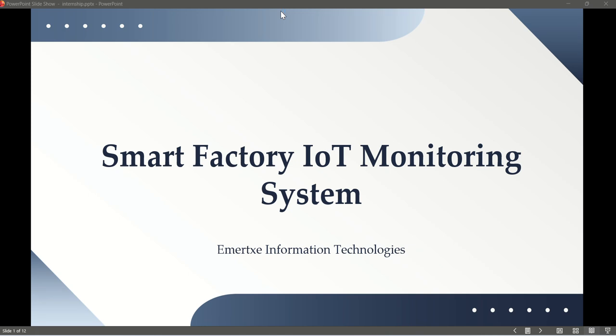Myself, Rameshwar Berad. At my internship at Emertxe Information Technologies, I worked on the project Smart Factory IoT Monitoring System. So we will discuss this project in detail.